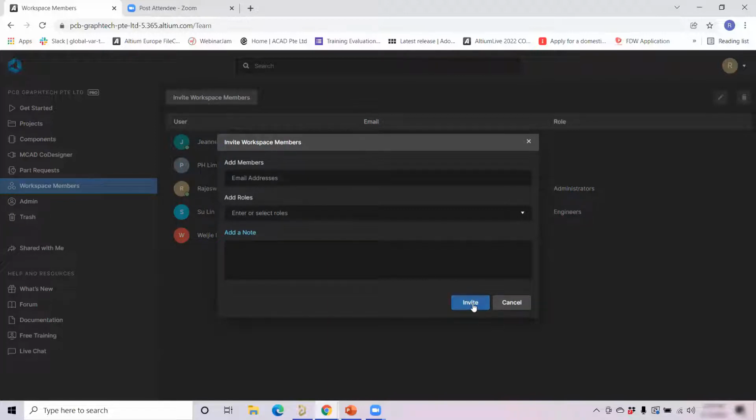So the user in the company will receive an email. By clicking on open Altium 365, they will be able to go to the workspace. That's all. Nothing else to do. So I close like this.